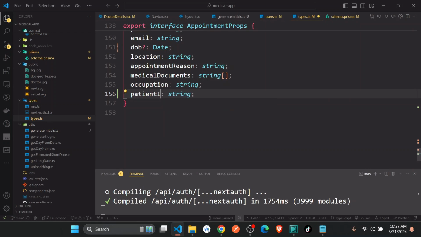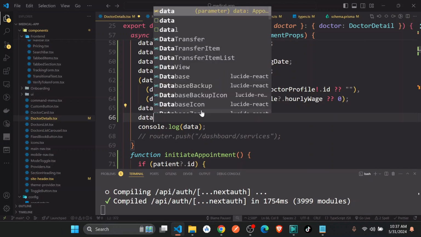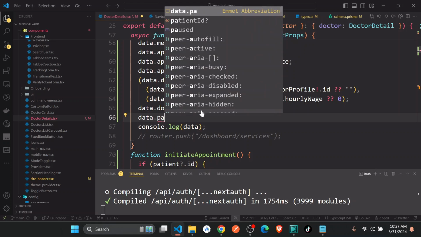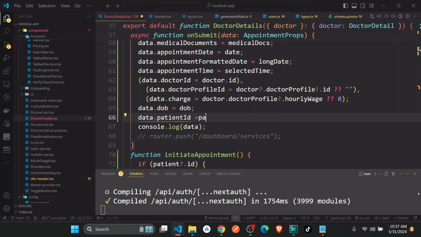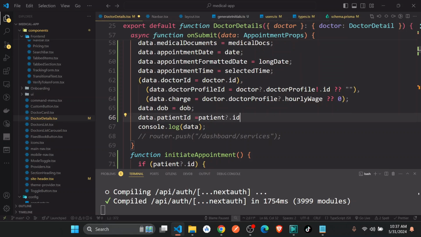PatientID, just like this, is a string, and maybe just going to say not required. Okay, just come and add it here, and say data.patientID is equal to patient.id.